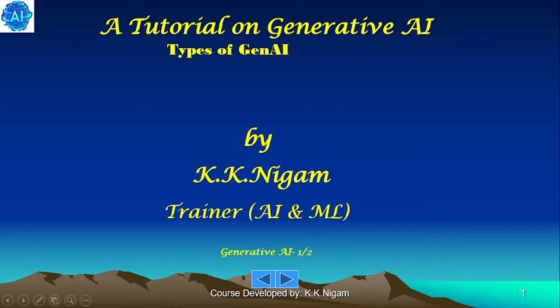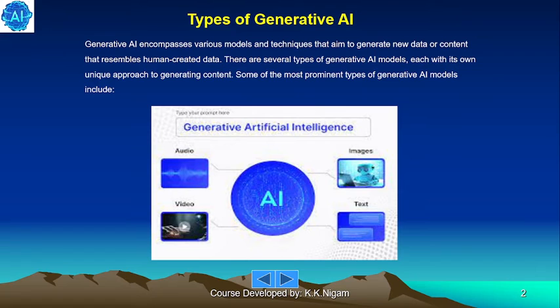Now, this is the tutorial on generative AI, and this deals with the types of generative AI. Generative AI encompasses various models and techniques that aim to generate new data or content that resembles human-created data. There are several types of generative AI models, each with its own unique approach to generating content.